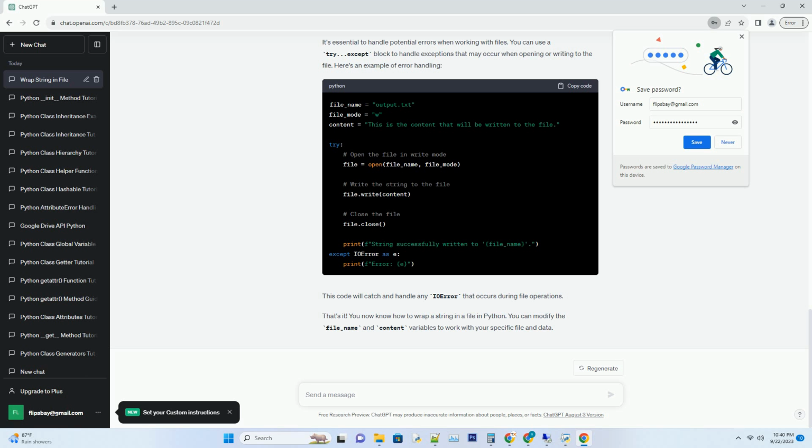That's it. You now know how to wrap a string in a file in Python. You can modify the file name and content variables to work with your specific file and data.